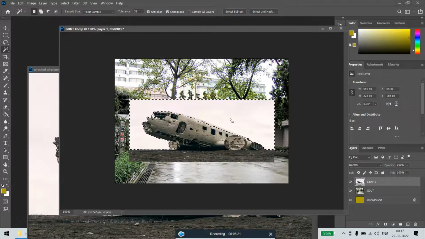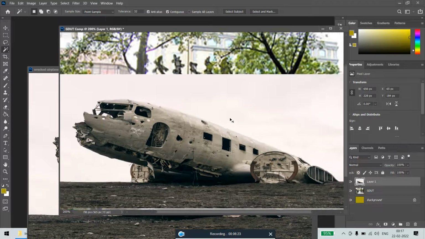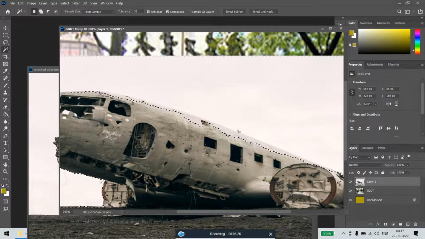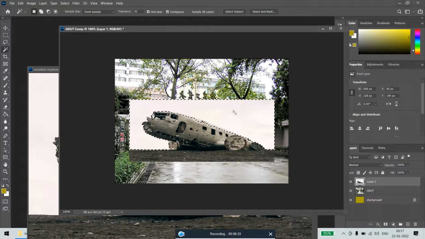Then you need to feather this. See, if I zoom in and check, you see here this part of the airplane is also selected. That should not happen. So this has to be reduced. See, everything is selected, so you need to work on the tolerance level. This tolerance is very important. For the tolerance, I'll teach you. Say I'm giving tolerance as 15, enter.